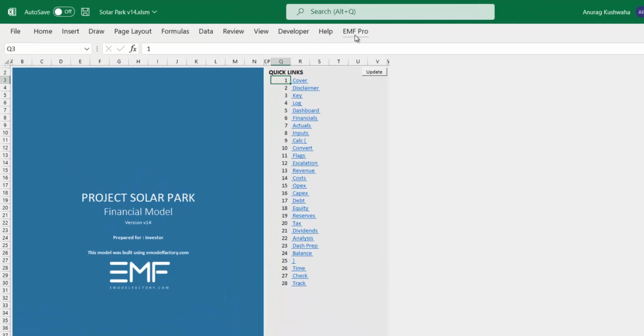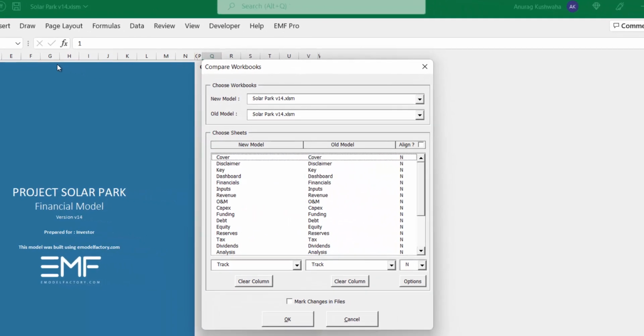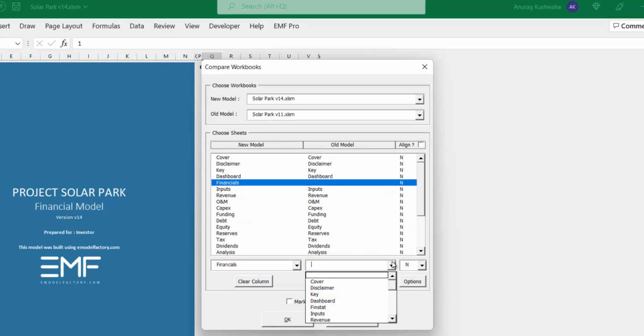Go to EMF Pro tab and click on Compare Workbook. The next thing is to select the new and old versions from the drop-down. These files should be opened before running the comparison. Now as you selected the versions, a list of all sheets appear, and can be matched with each other, in case there's a sheet name change. So, here's a missing sheet, and I can select the appropriate sheet, FinStat, corresponding to sheet Financials.